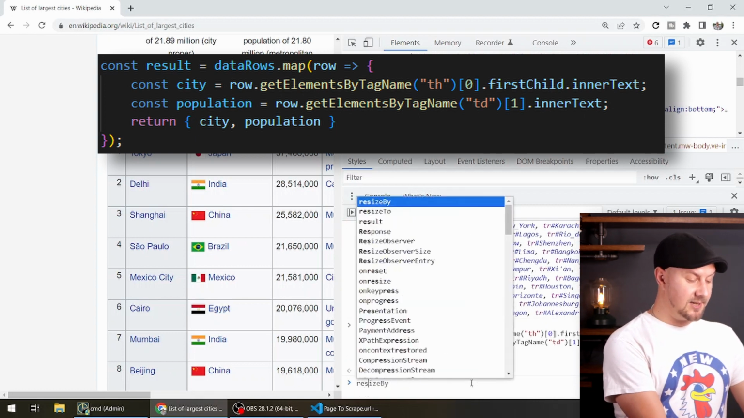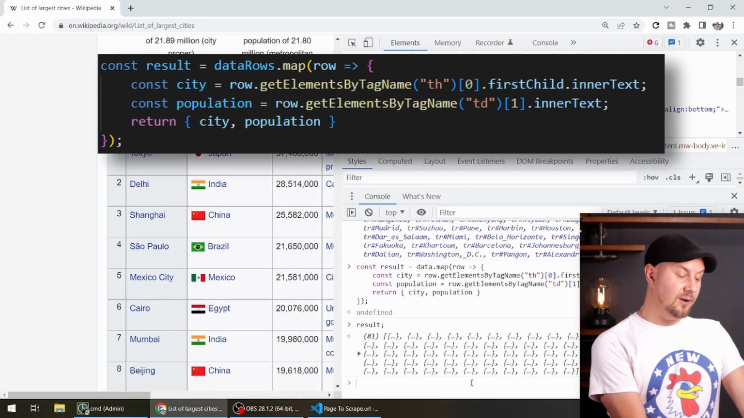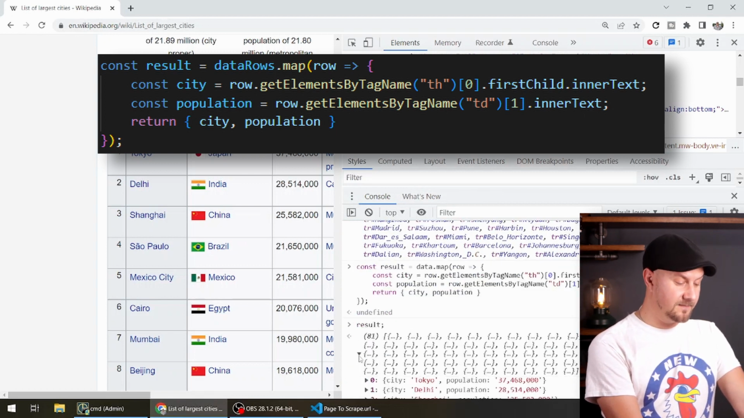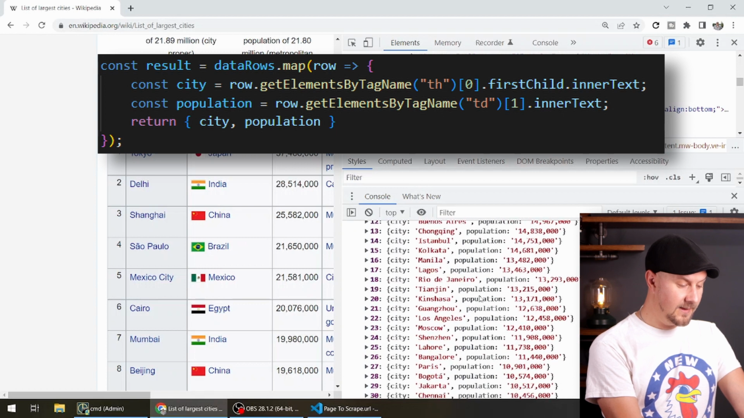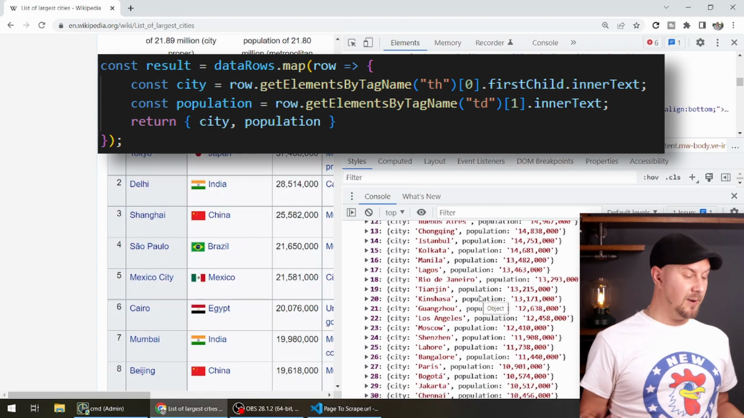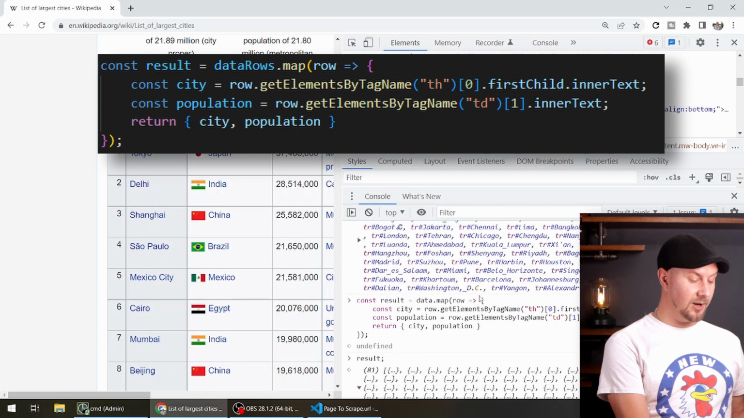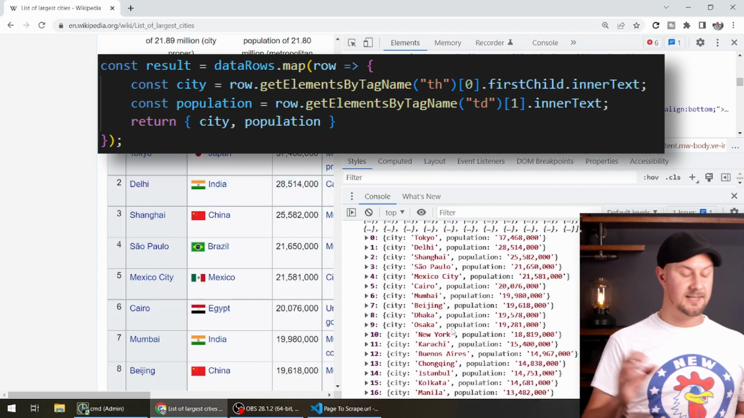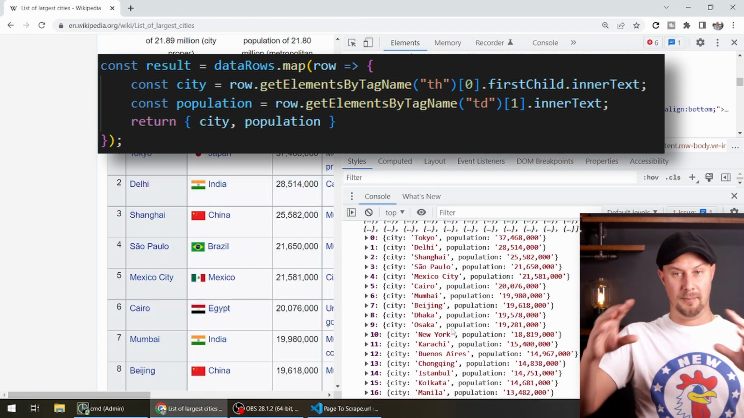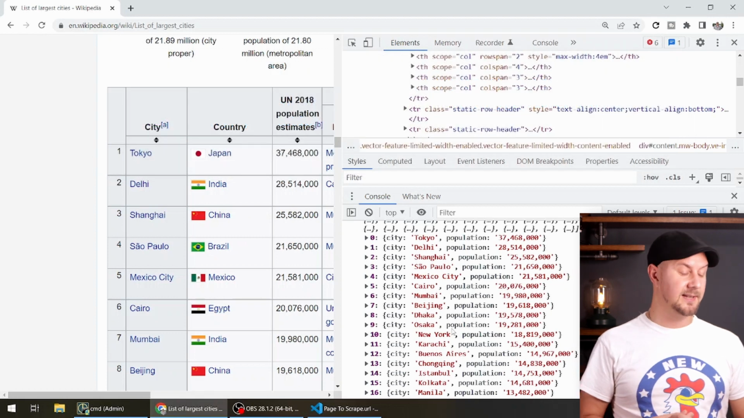And that should give us, inside this result, an array of cities and populations. Here. So that's basically the web scraping. We've got some code that will go through and pull out cities and populations from a bunch of table elements inside the DOM.